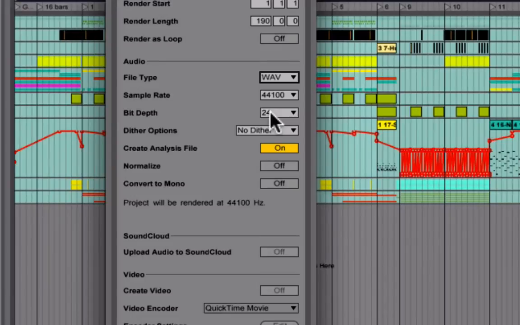And honestly, 16 was used back in the 90s when people were burning CDs or making music for CDs to sell in stores. That's not really happening anymore. CDs are kind of dead, and that's for real now. So 24-bit is fine, but again, set it to whatever you need it for.